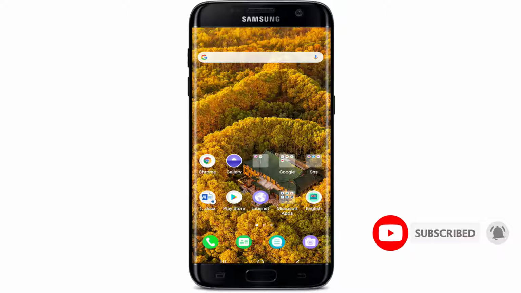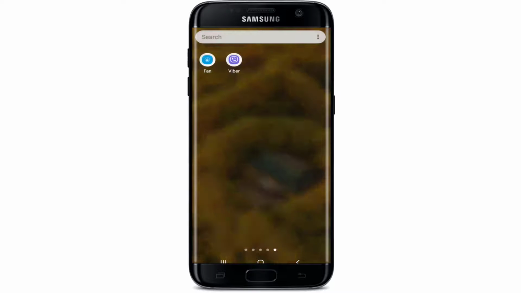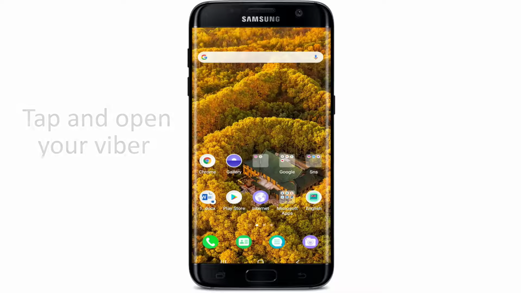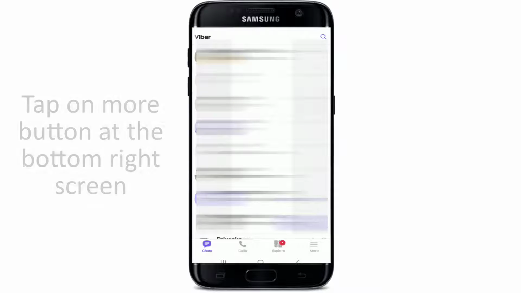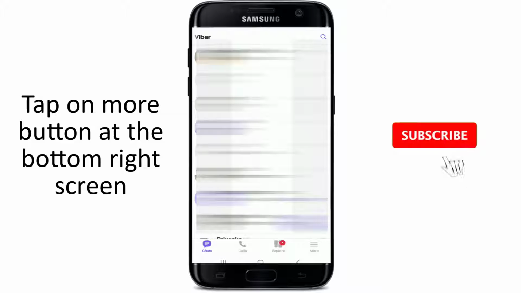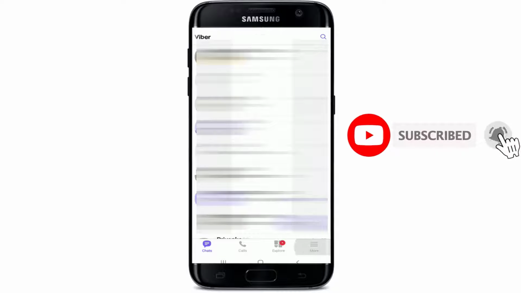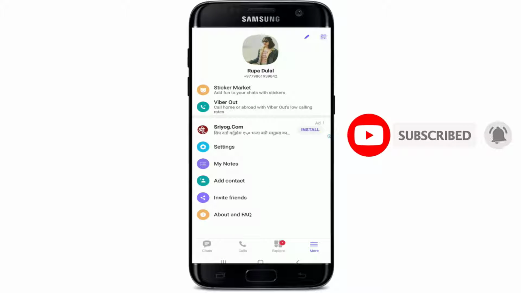The first thing you'll need to do is make sure you have downloaded Viber on your device. Now, let's move forward. Tap open your Viber application from your chat screen. Tap on the More button at the bottom right corner of the screen. Doing this will open your profile.